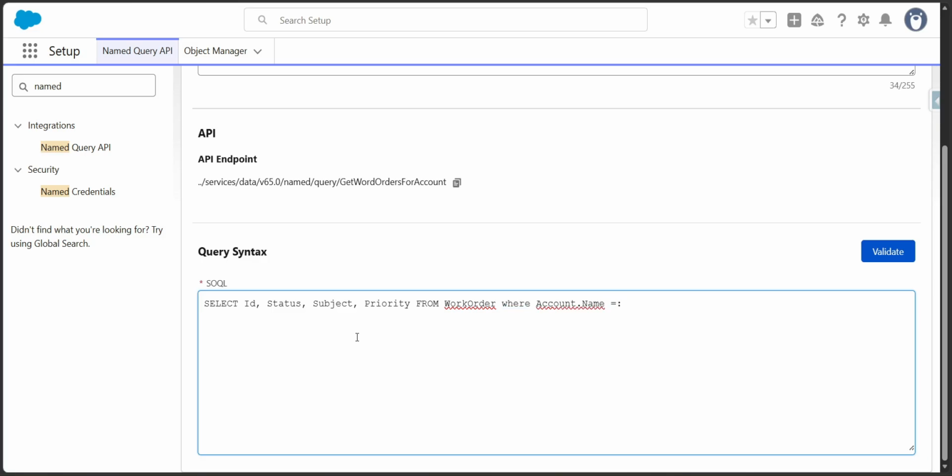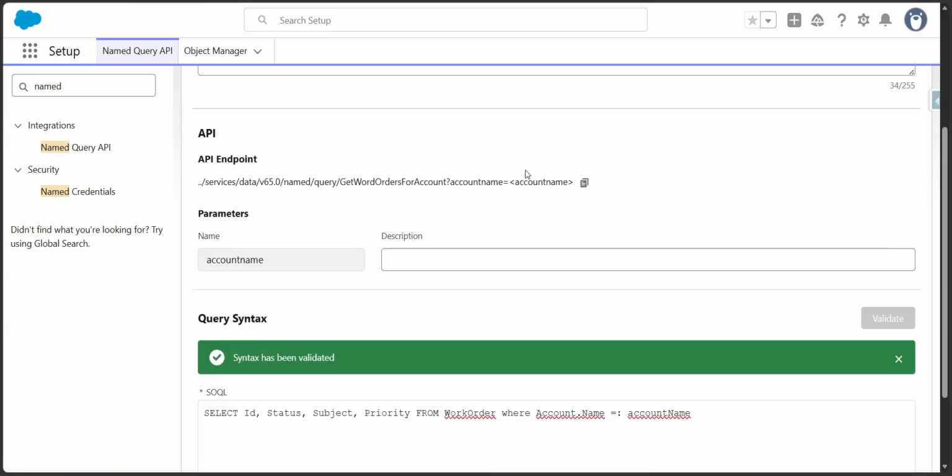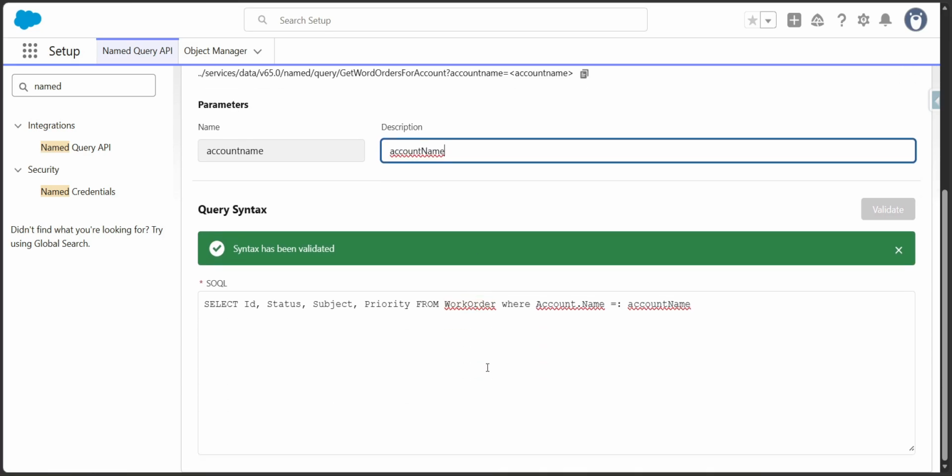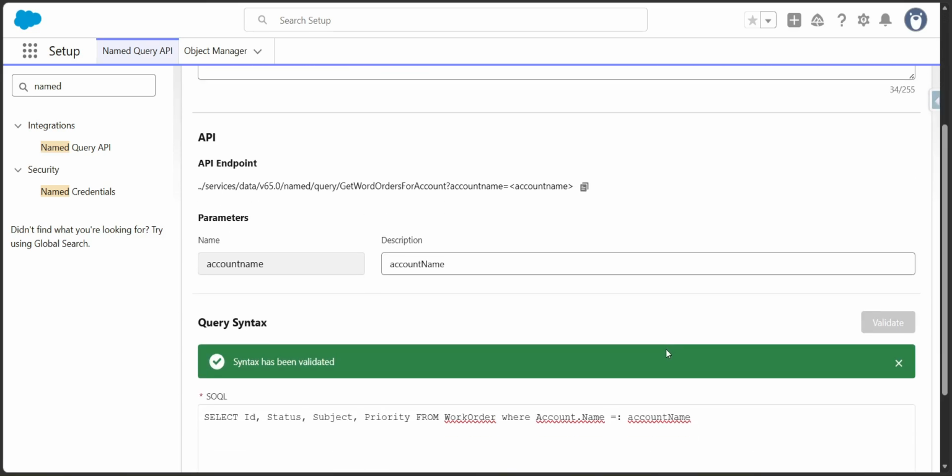We just need to provide it in a parameterized form, right? So we can provide account name. On clicking validate, we can see that it got validated successfully, and this account name has been added as a parameter. So we can provide a description as account name. As simple as that.